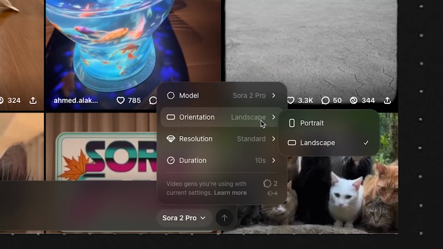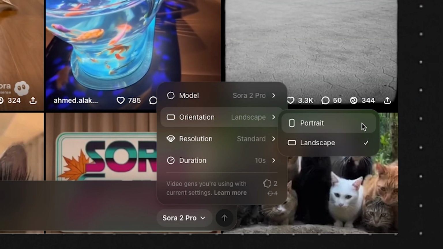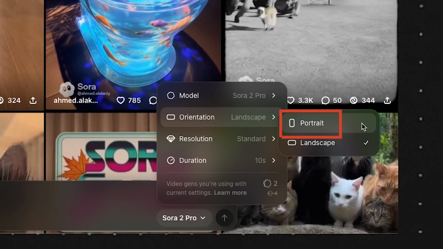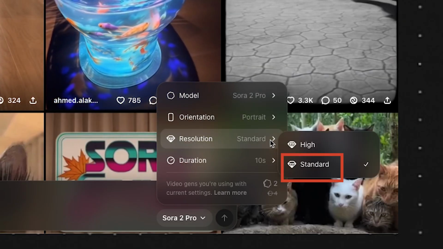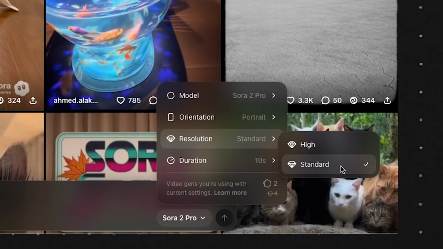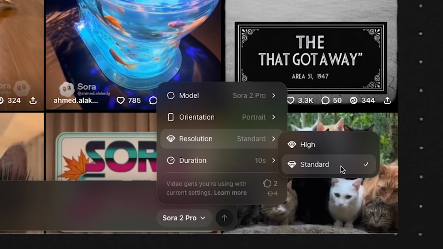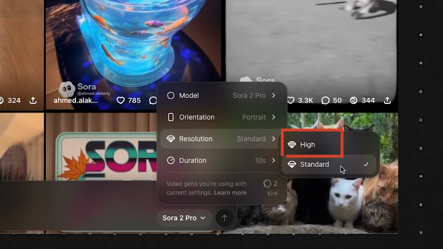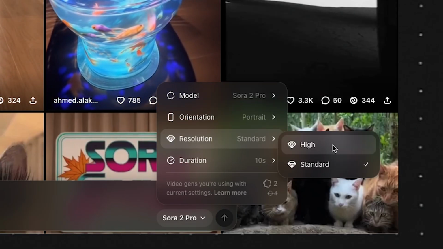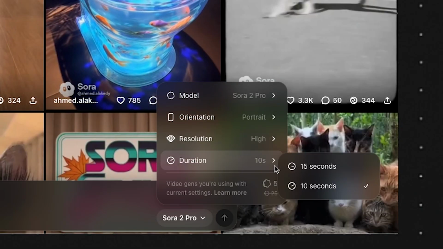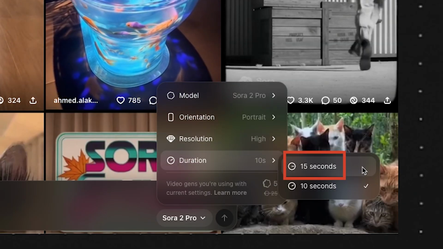Then, because we're creating videos that should look like TikTok or Instagram videos, you want to switch the orientation to portrait. For the resolution, I recommend sticking to the lowest option until you're happy with the results you're getting. That way, you don't waste time. But once you're ready to generate your final version, you can switch it over to high. Since I already have my prompts prepared and I know what I want, I'm going to go straight for high. And for the duration, we want to go with the longest one available, which for me is 15 seconds.